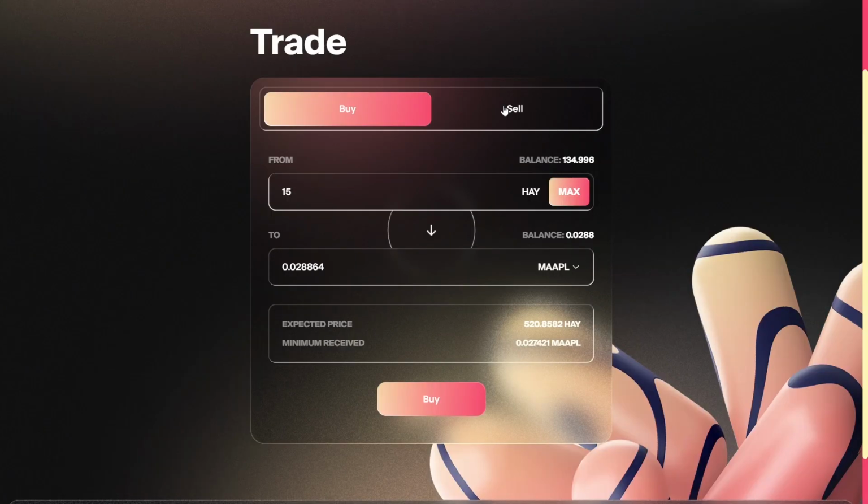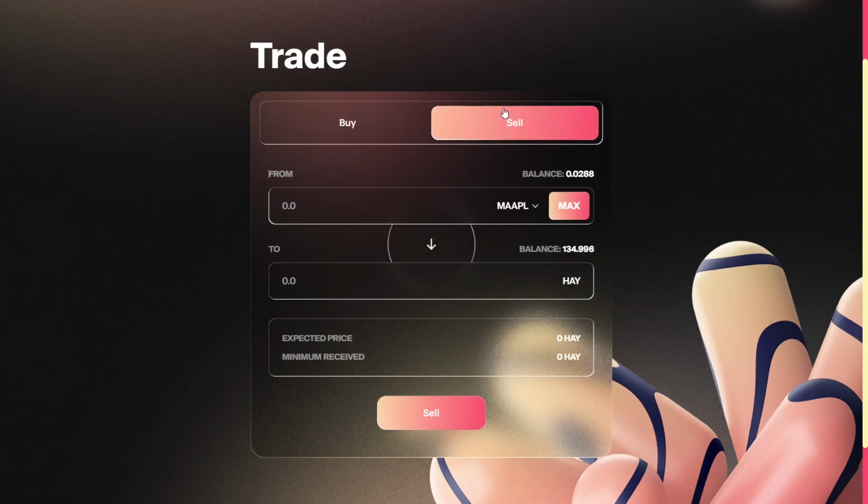By the same method, you can sell your own shares. For example, I have just 0.02 Apple shares and I want to sell them. That's why I'm clicking the sell button and clicking the max button or any relevant amount. You can write it down, and then first of all you can click approve for selling.